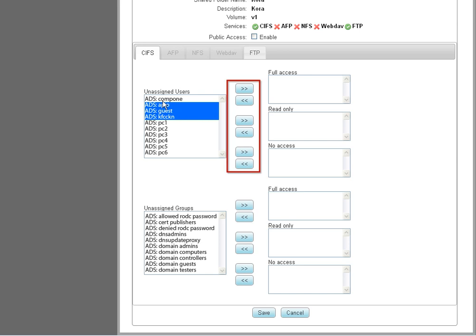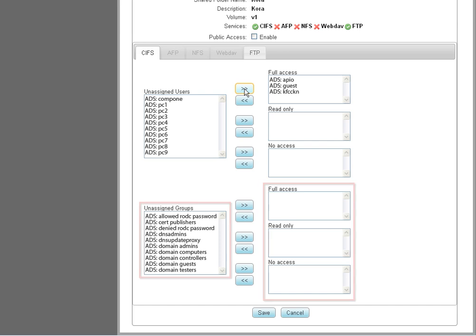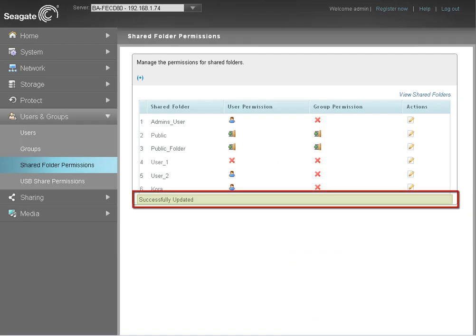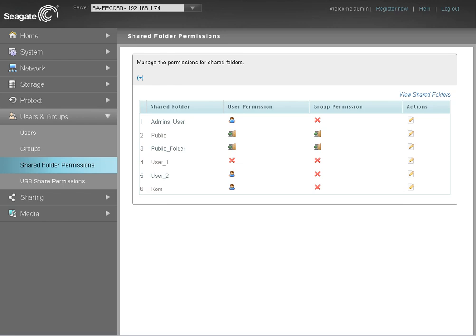Then use the blue buttons to move the usernames into either the full access, the read-only, or the no access list boxes. Use the same procedure to assign access permissions to any of the unassigned groups. When you have finished, click on the Save button. You will be informed the folder permissions were successfully updated.